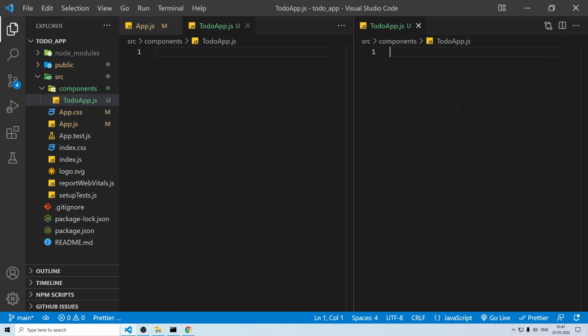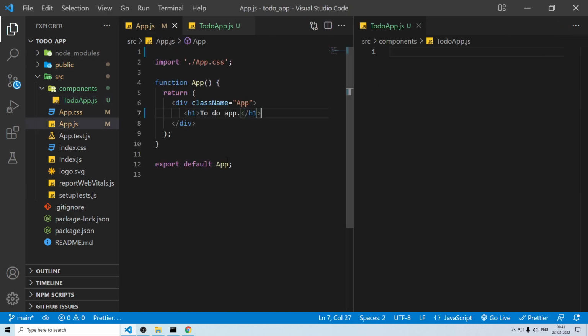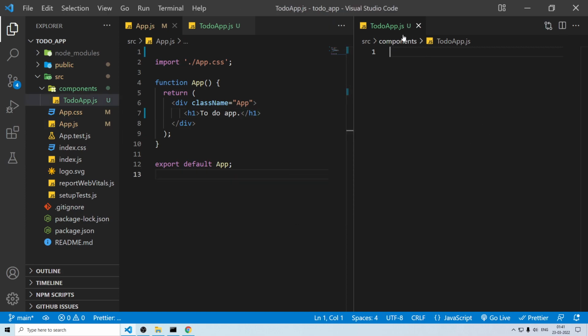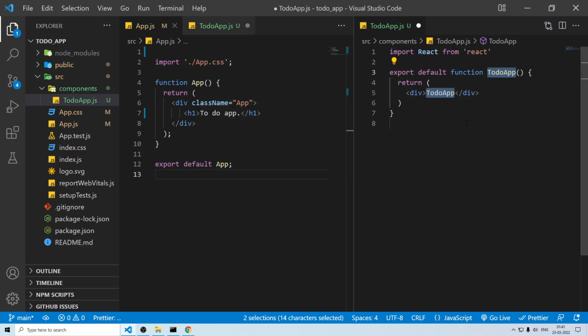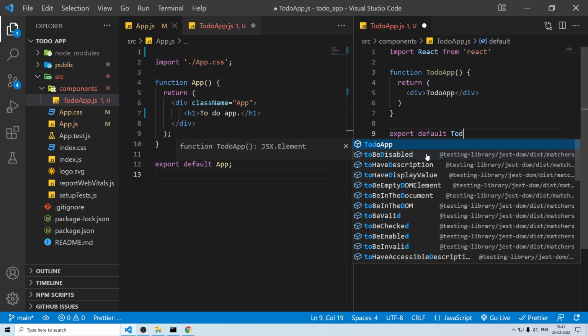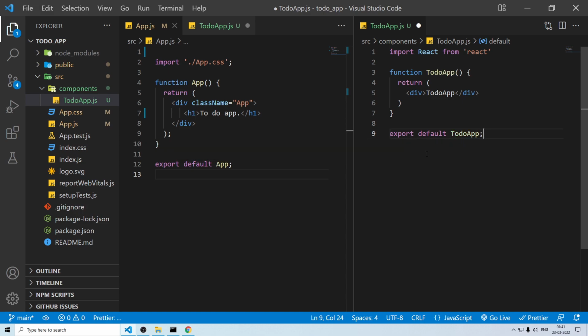Let me split the screen and we'll get two windows like this. On the left side let me keep the app.js, and on the right side to do app.js. Now let's come to the to do app.js file. I'm using the emmet option. So if you just say react functional component, that is the shortcut RFC, and hit enter, you're going to get a function like this, a functional component. Let me just remove this export statement and put it at the bottom like this, and here I will say to do app, we have the export like this.